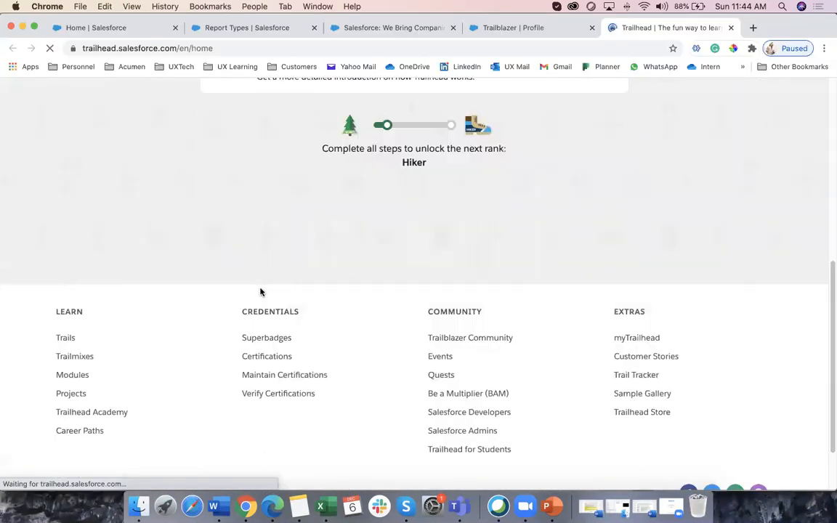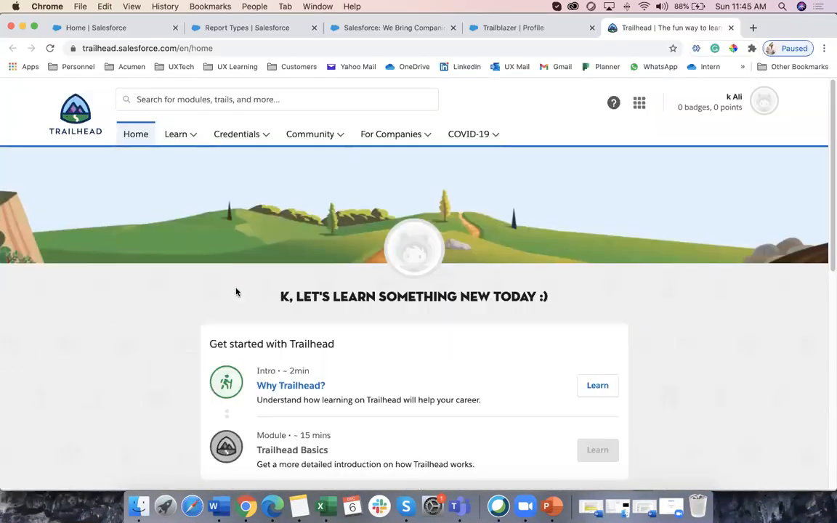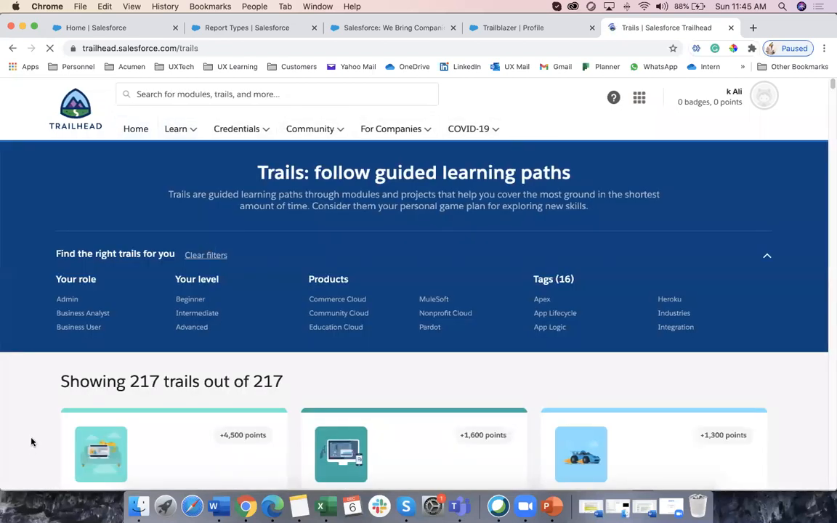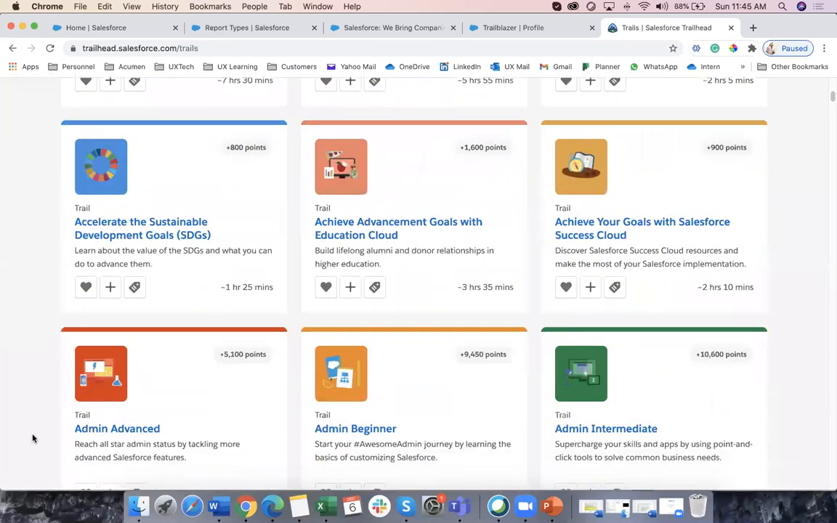So again, whenever you go there, make sure you understand what they are and how they work. You can start learning their different trails. You can find different trails. Their trail mixes are something different: people put together a couple of trails together, so you can view it. Everything is in there.